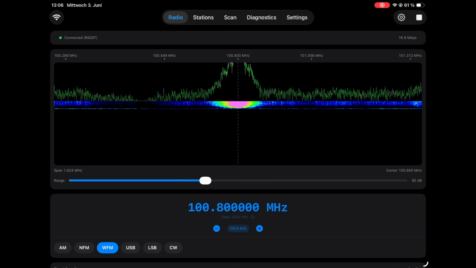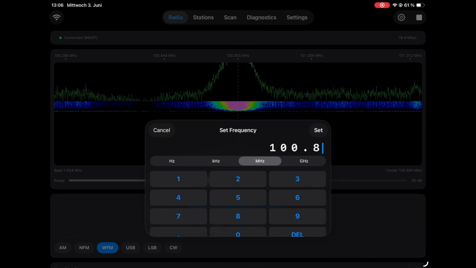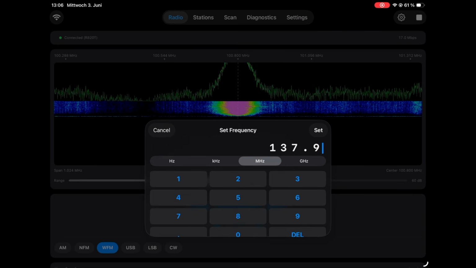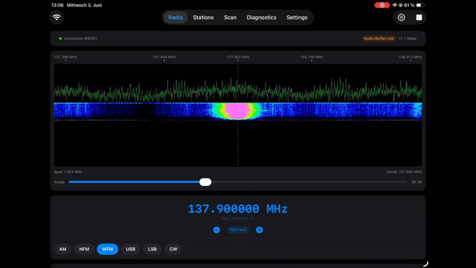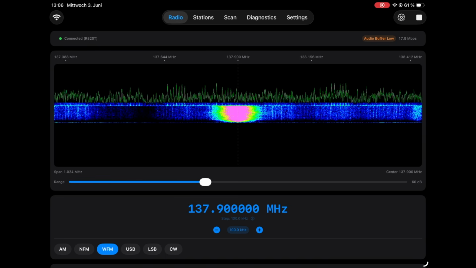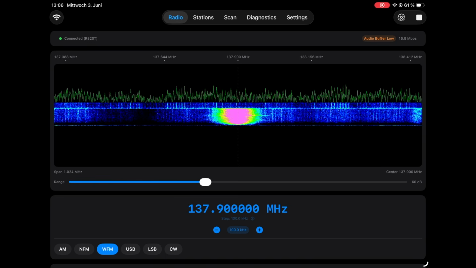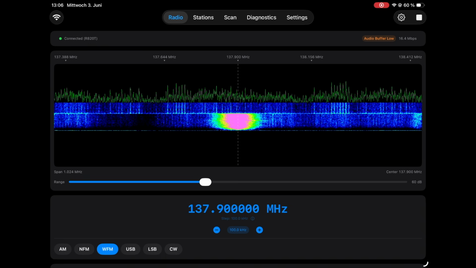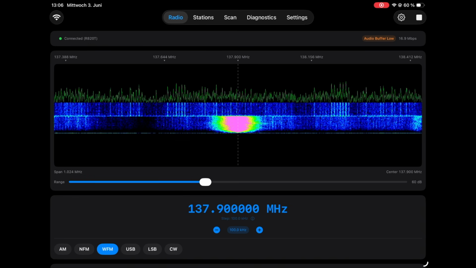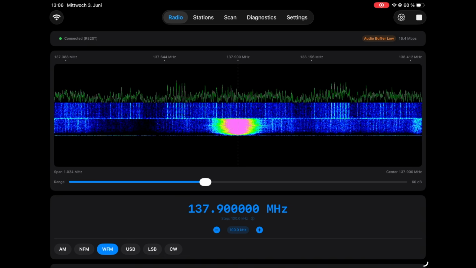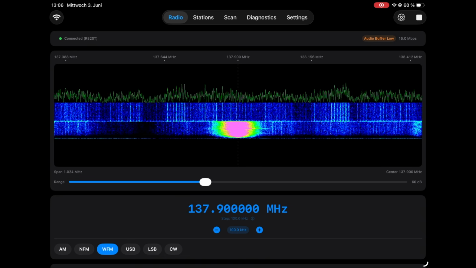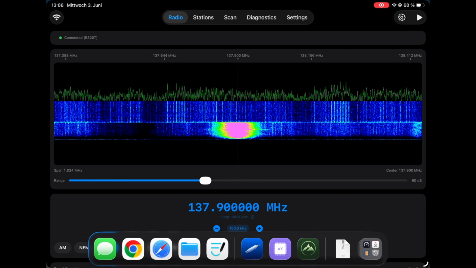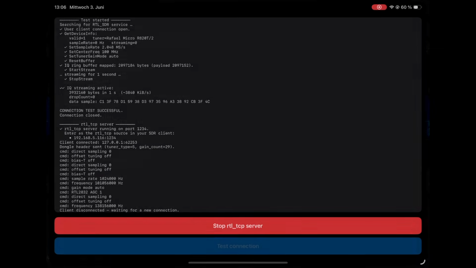For example, I'll just change frequencies to something else really quick. So you can go, for example, to 137.9, which is the Meteor M2 frequency, M2-4. And yeah, all of that works perfectly. So that's for AM, FM, single sideband, and CW reception, so mostly the analog modes.